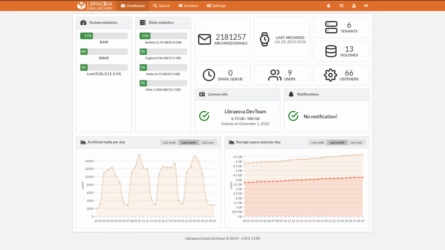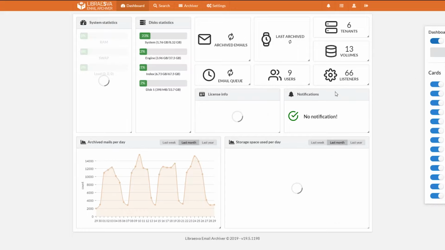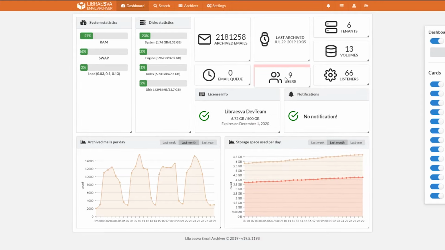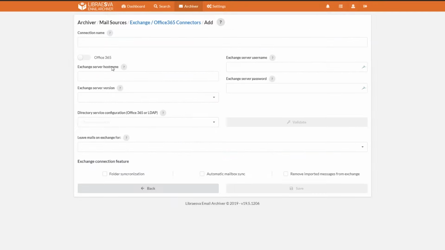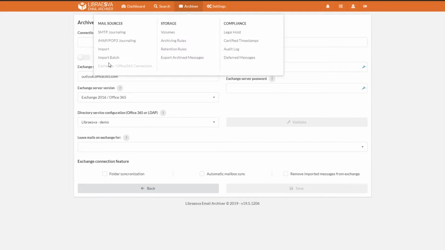The Libraesva archiver is our brand new email archiving platform, available in the cloud or on-premise. Here we can see the dashboard of the archiver's web portal, where you can manage the system and change the dashboard layout. The email archiver is mail server agnostic, meaning we don't care where we get email from. However, we have direct and native integrations into Office 365 and Exchange, allowing you to pull all data from these sources easily and over time with no management needed whatsoever.